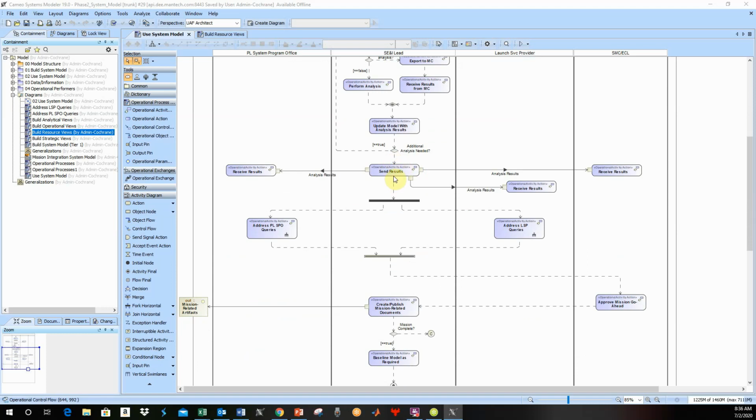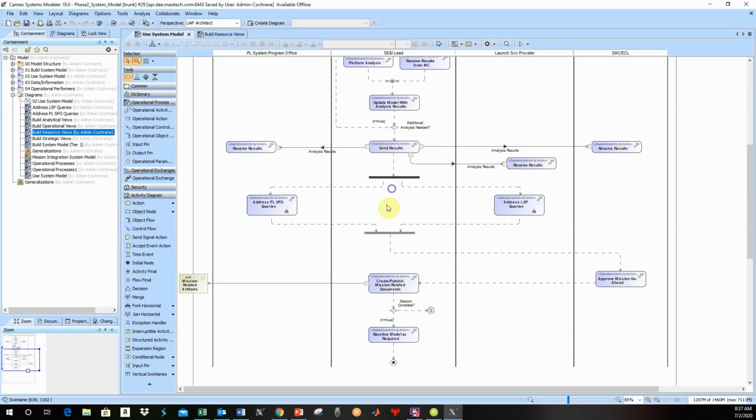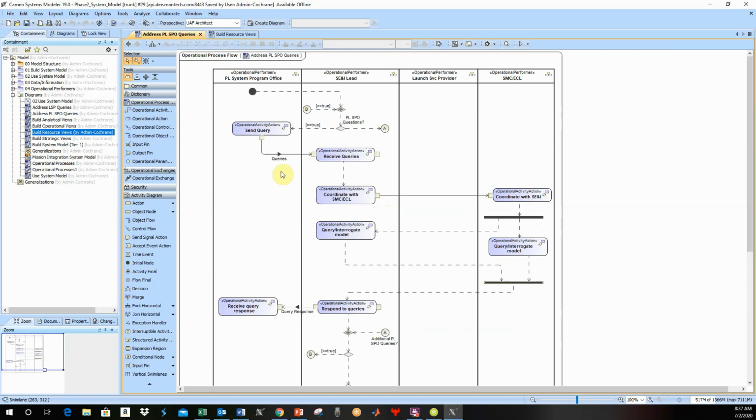At that point, we can send the results of this analysis, say it's for acoustics or vibration or whatever it is, to the payload system program office, to the launch service provider, to all of the stakeholders, to the government. Then what happens is you've got potential queries here on the part of the payload system program office and the launch service provider. So what this little rake symbol means is that there is another activity diagram at a tier 2 level beneath this. So we'll double click on that and open up what is inside that.